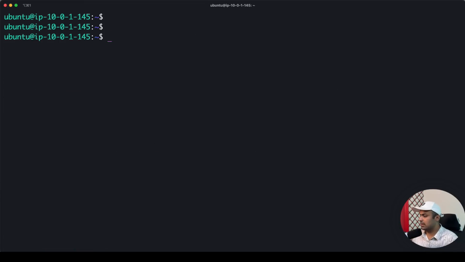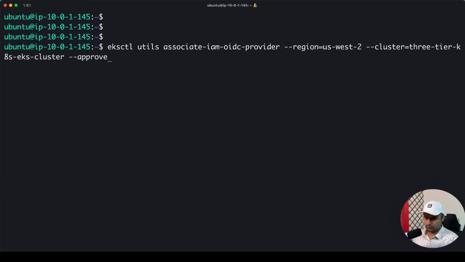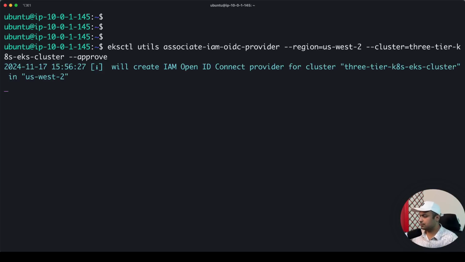Next we have to create the OIDC provider. Just use this command. Make sure the cluster name and the region, everything is fine.